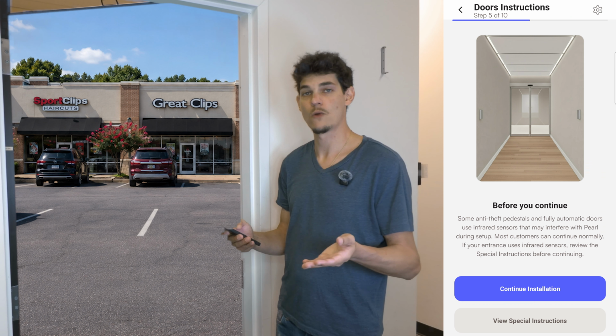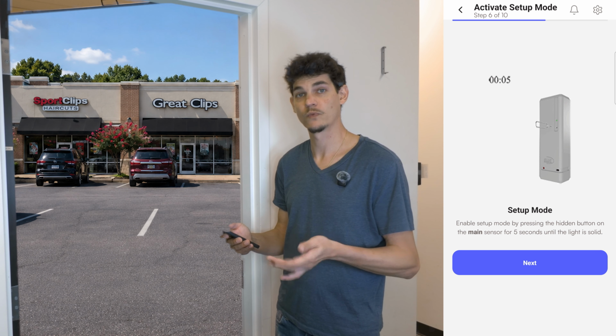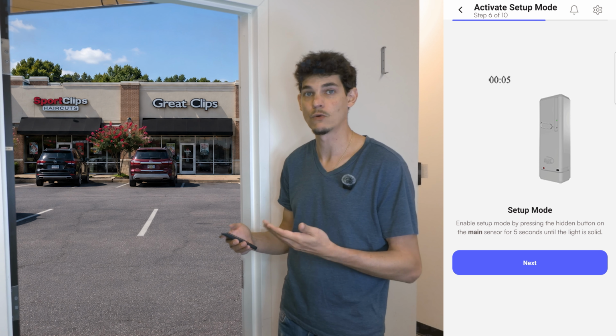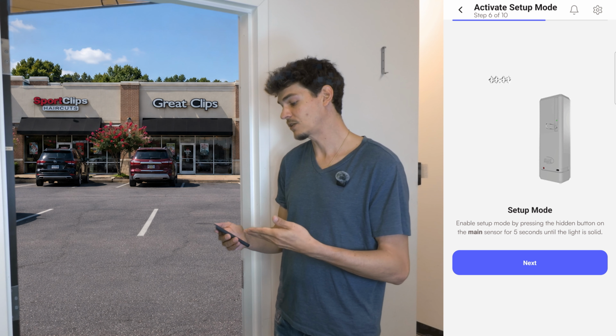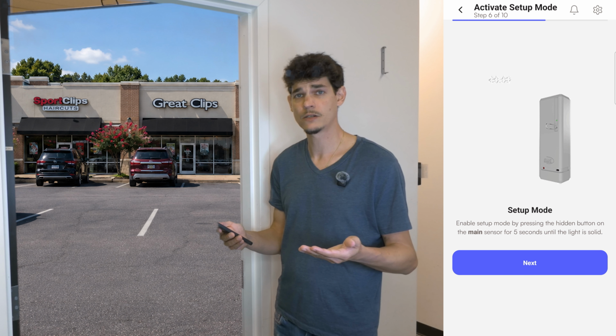In this case, we don't have an automatic door, so we're going to click that. If you did have an automatic door, you can click on that, and then you're going to get special additional instructions on how to overcome that. So now it's telling us to enter setup mode on the main sensor.